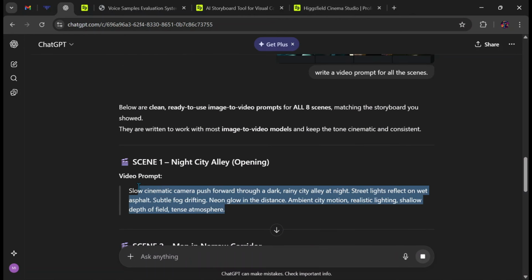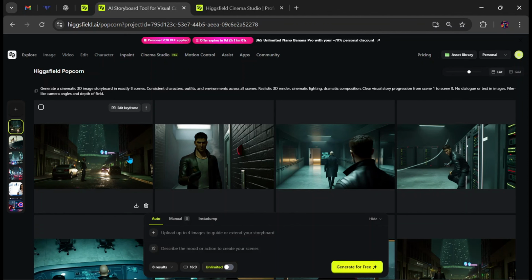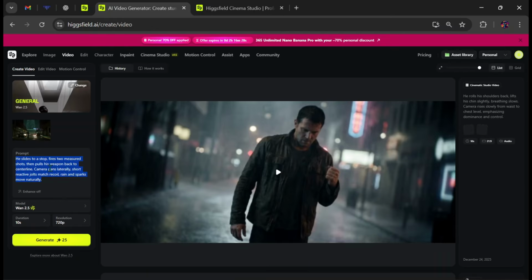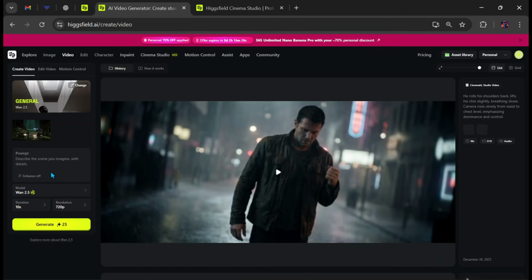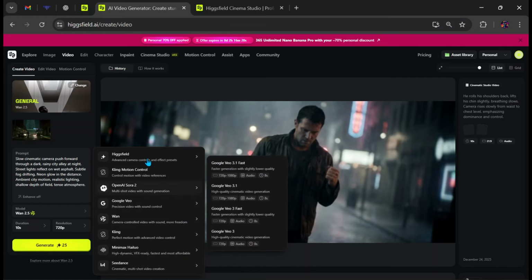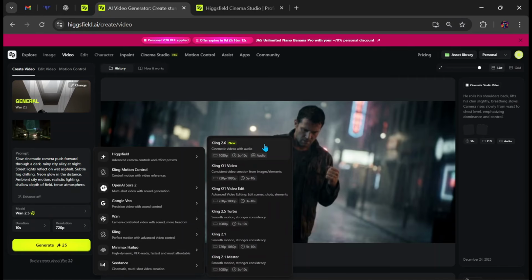Now, copy the prompt for scene 1 and return to Higgsfield. On the image, you can download it or delete it. If you like it, click on the 3 dots and select Animate to turn the image into a video. Clear any existing prompt and paste the new one. Click on the Model selector and choose a video model. I will go with Kling 2.6.